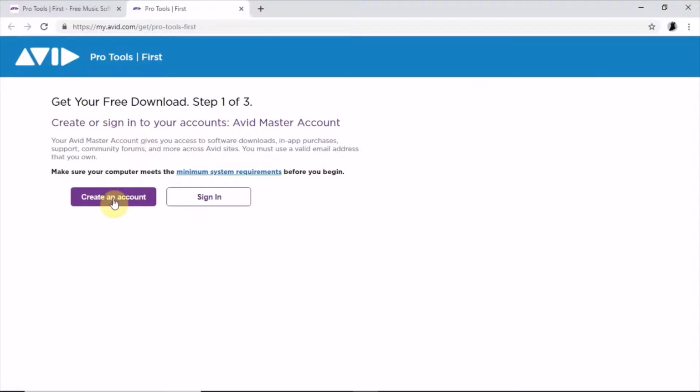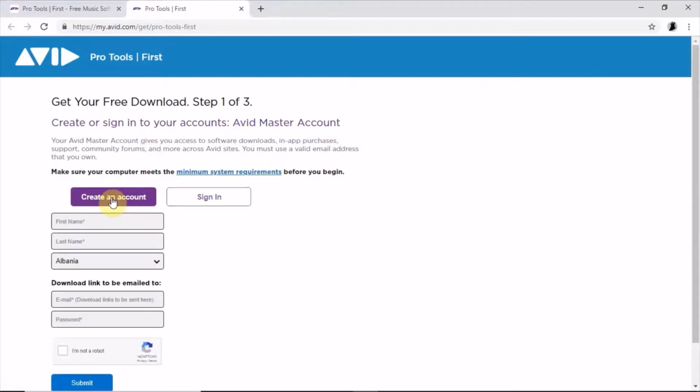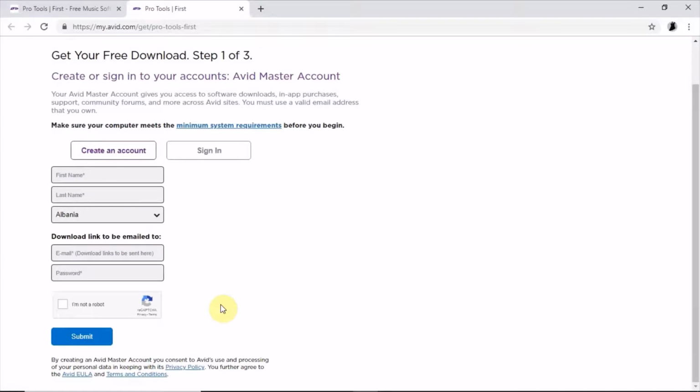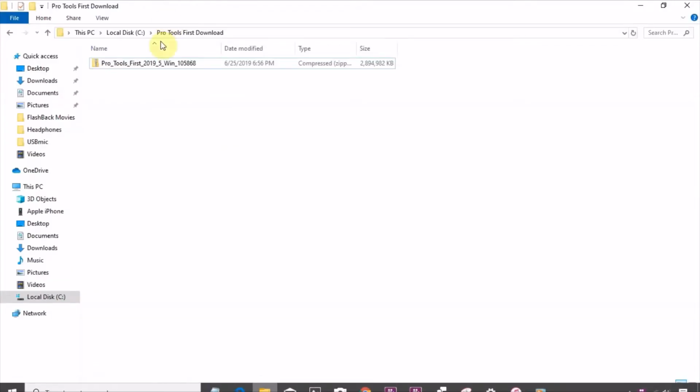Later on, you will use the same account to connect to the Pro Tools cloud because that's where your songs recorded with the free Pro Tools First software will actually be stored. They're not stored on your computer, they are stored in the cloud. So make sure you write down the email and the password you used to create that account.